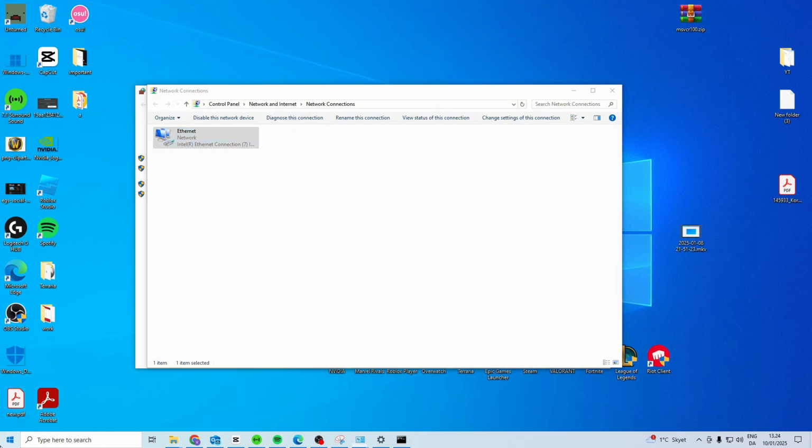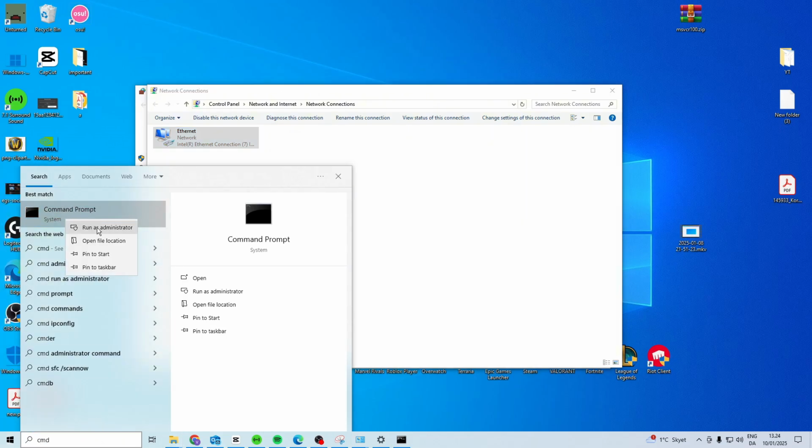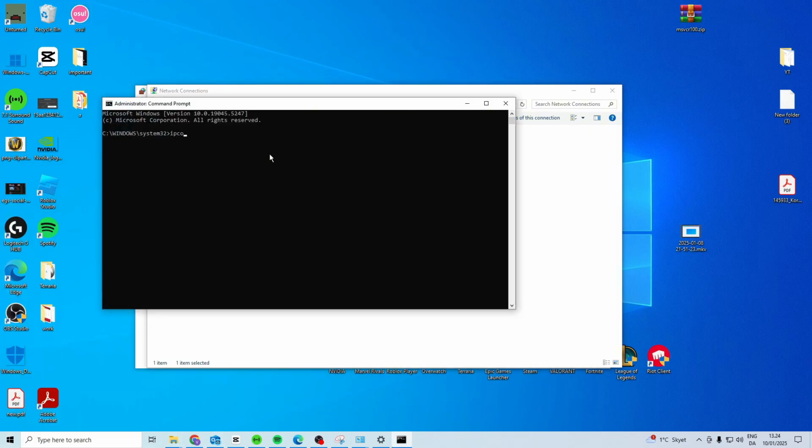If it's still not working, open up CMD as an administrator. In here type ipconfig /flushdns, then type netsh winsock reset. Do this and then restart your PC, and then it should hopefully work.